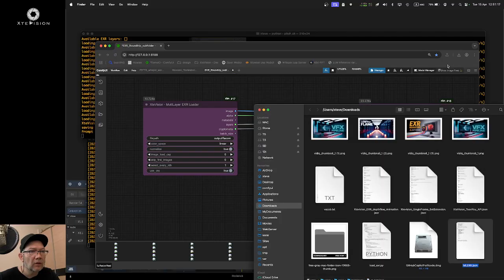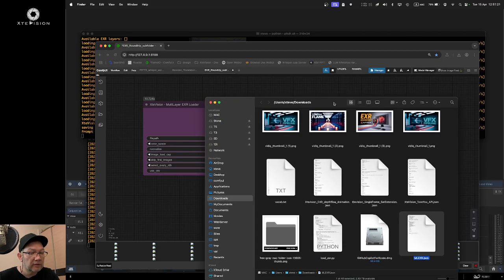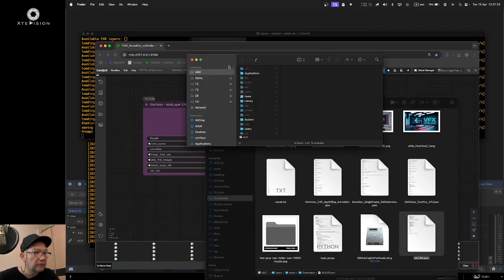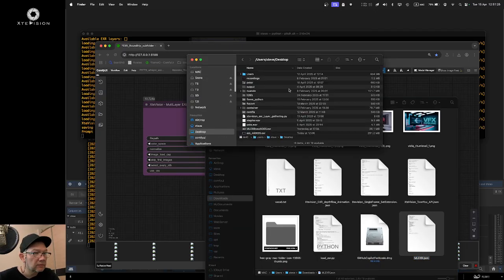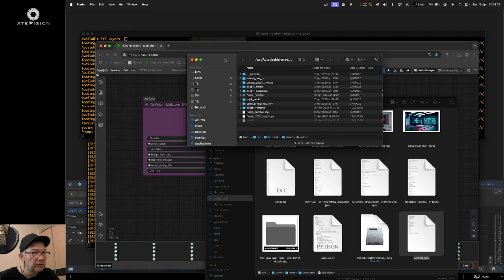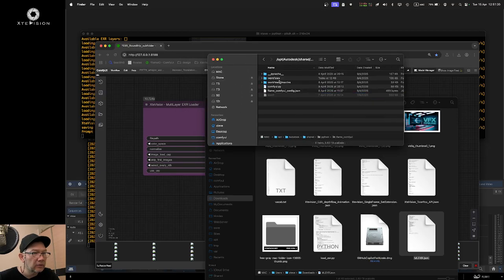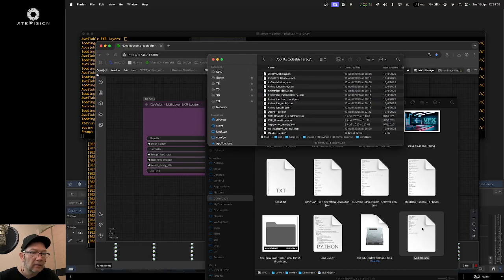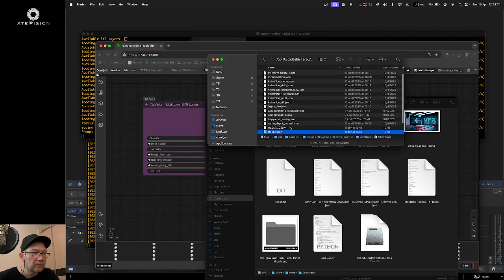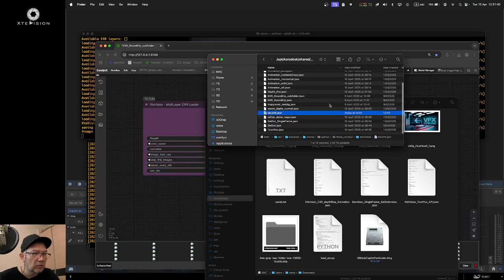Cool. Open the folder. I want to bring this to my Comfy. Yeah, this is just a symbolic link that I go in, the MLEXR. So the other one I delete because it wasn't working. Nobody needs what's not working. Right, MLEXR JSON looks good.